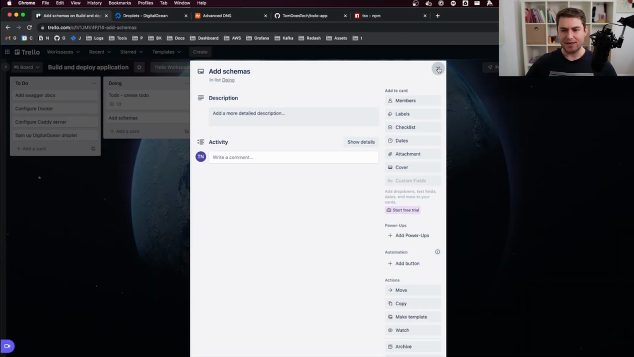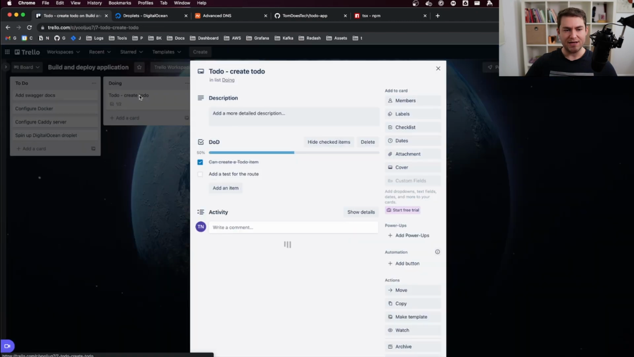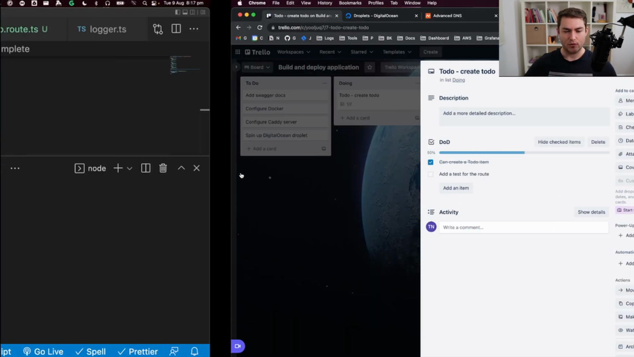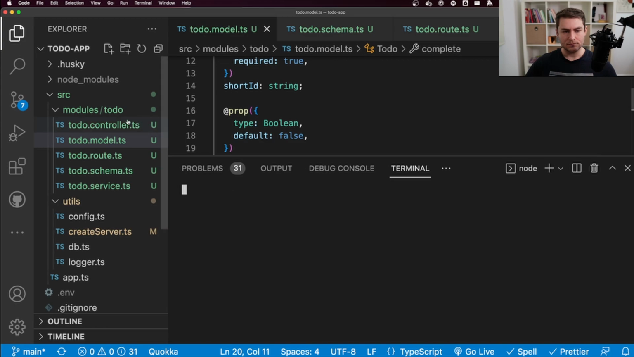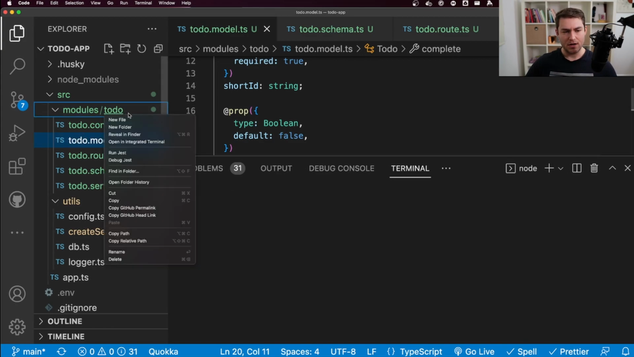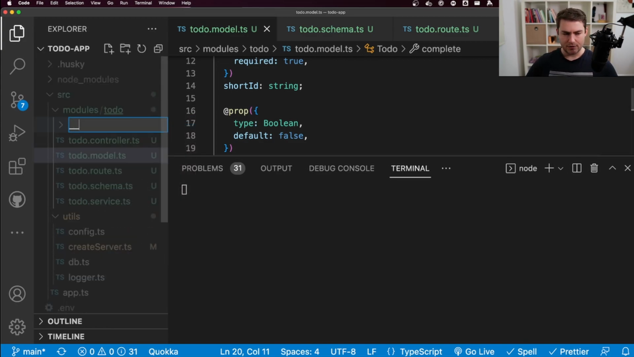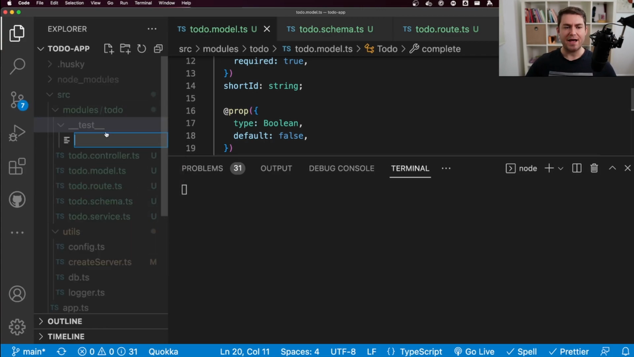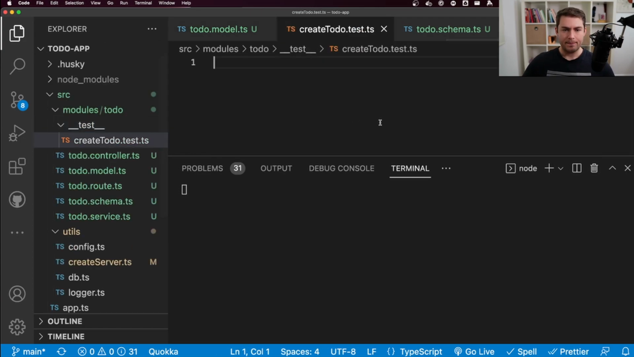Okay, so we've added schemas. Let's move that over. And the next thing to do is to create a test for the route. So inside of our to-do module, I'm going to create a new folder. I'm going to call this __test__, and then I'm just going to have one test. So I'm going to call it exactly what I am testing. So I'm going to say create-to-do.test.ts.